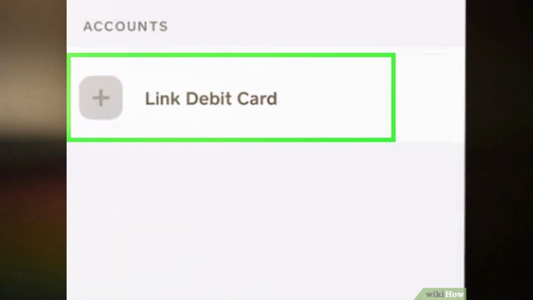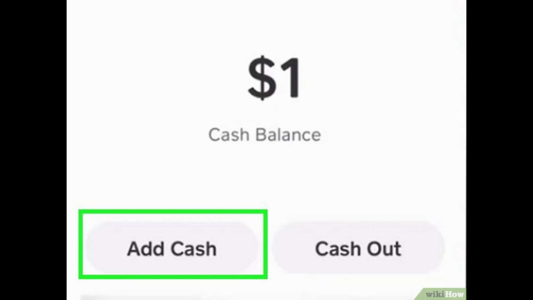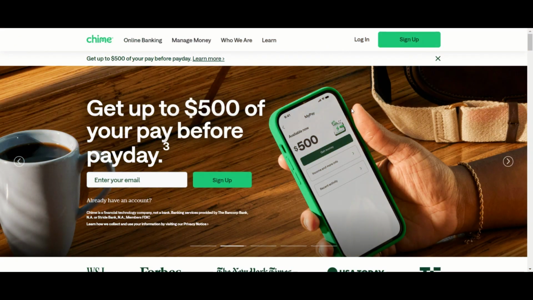The recipient will receive an email notification about the payment. They can transfer the funds to their Cash App account. This method is ideal for sending money to someone else's Cash App account using Chime Balance.